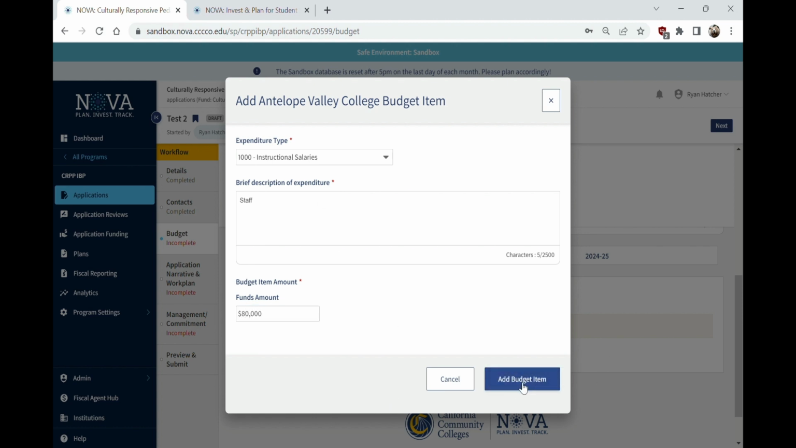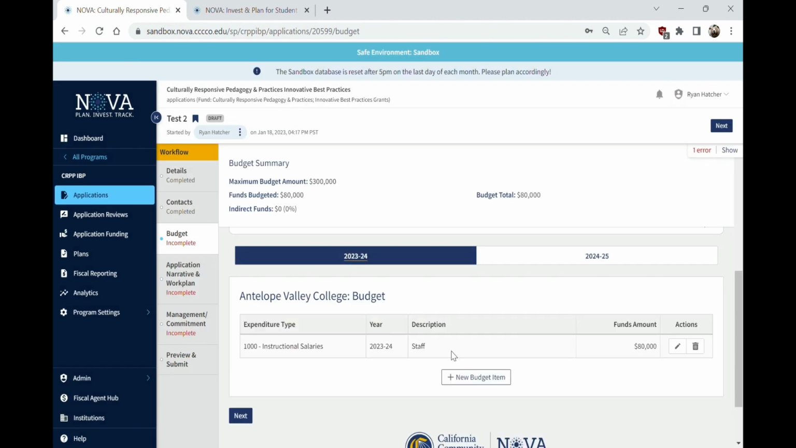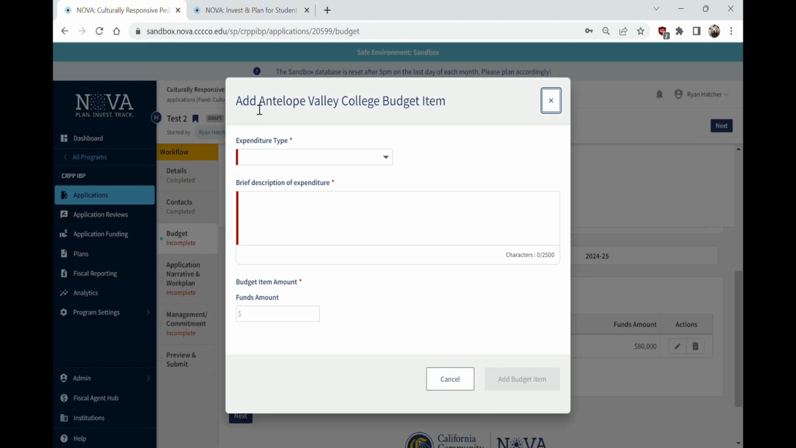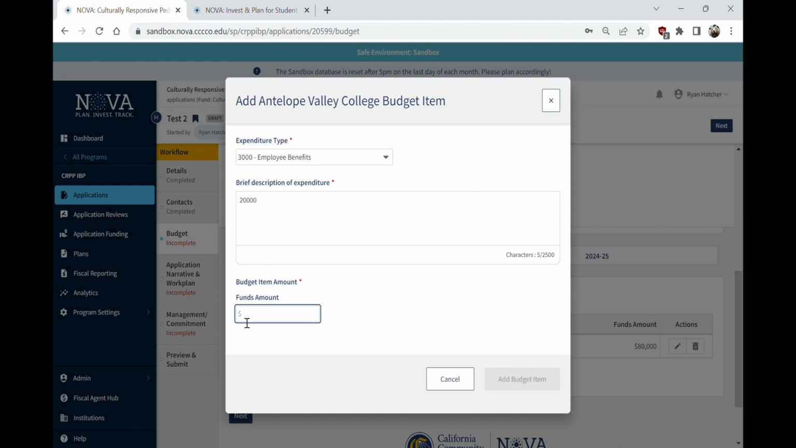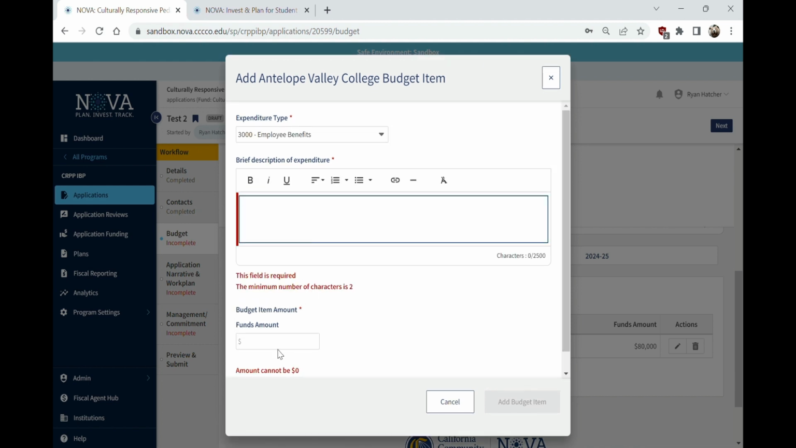We would go ahead and add that budget item under the object code 1000. You'll see it pop up here. We can edit it or delete it over here with these 2 buttons. Or we can add another one. Let's say benefits, 20,000 in benefits. Oops, that goes down here.